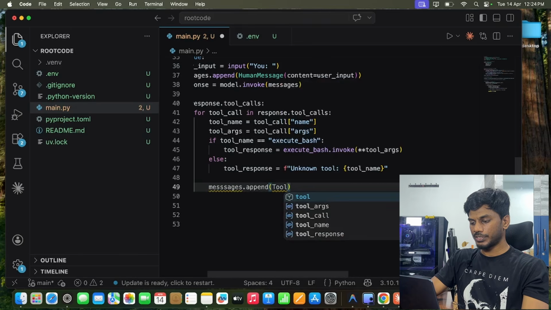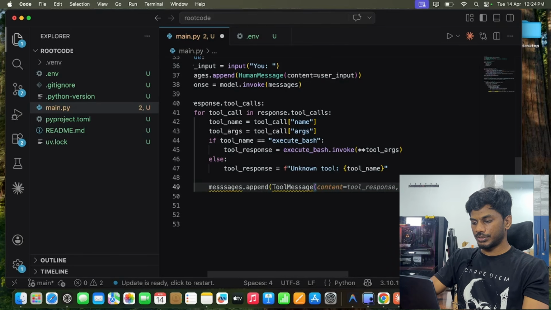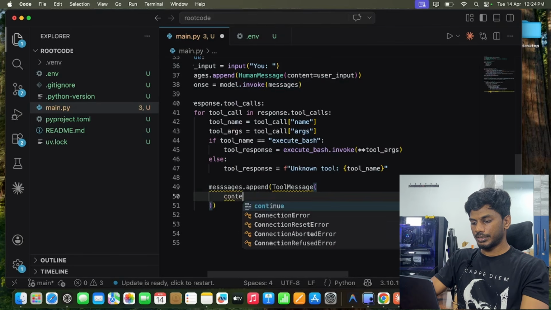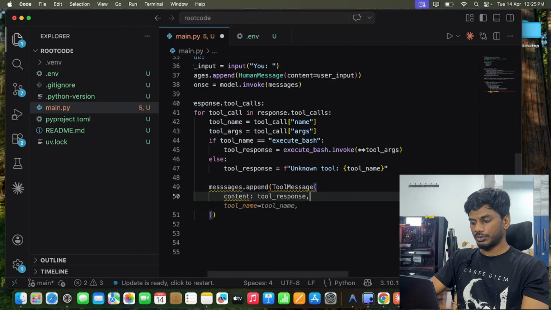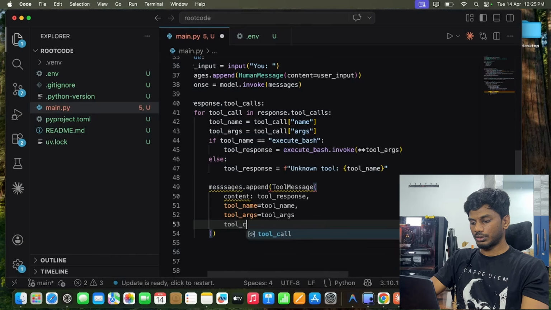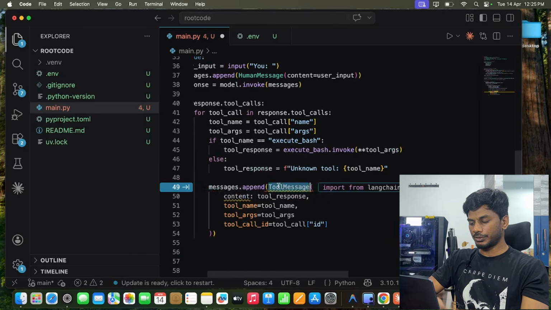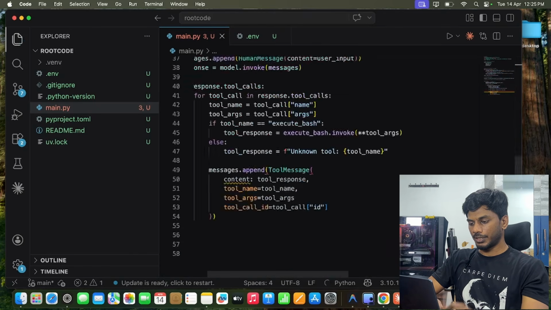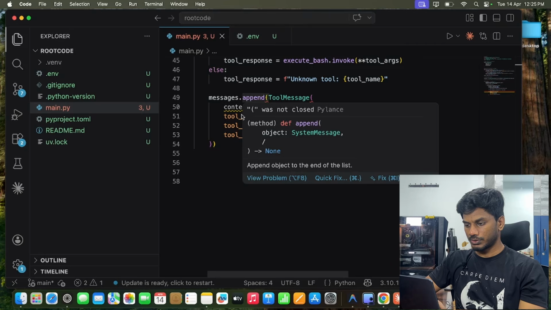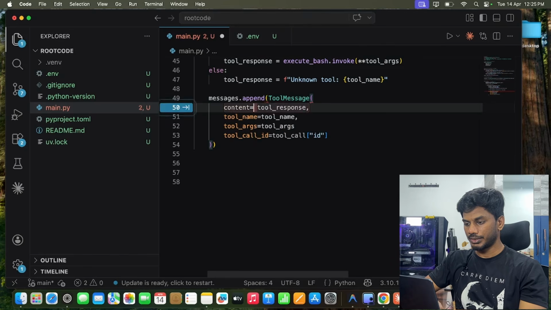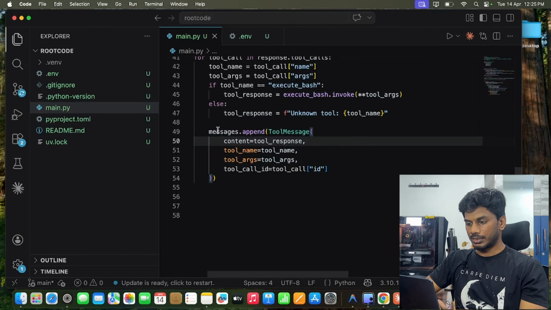There is something called a tool message. So messages.append a tool message with the content, tool name equal to tool name, tool args equal to tool args. There is a tool call ID, that's the tool_call_id. Perfect. Okay, there are some typos in messages, and I need to import this. Let me import that here. Okay, this was not closed. Why? Okay, yeah, this is a syntactical error. We need a comma here. Perfect. And I think this is okay. I'm appending it to the messages.